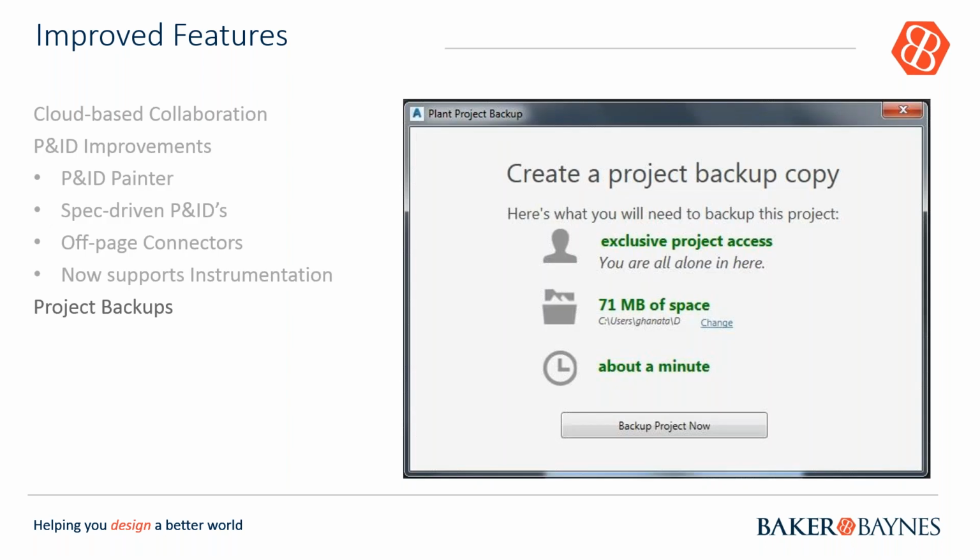If we look at project backups, there's now a simpler way to create backups using the cloud, and we can have a look at it in more detail. But if you think about it, it's easier and more effective for you to do the backup and the way you work with it.